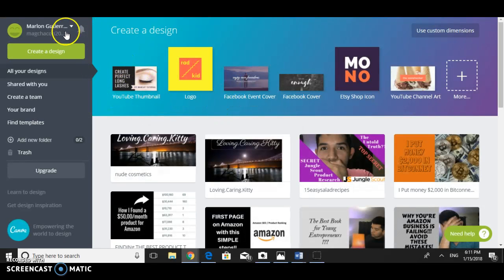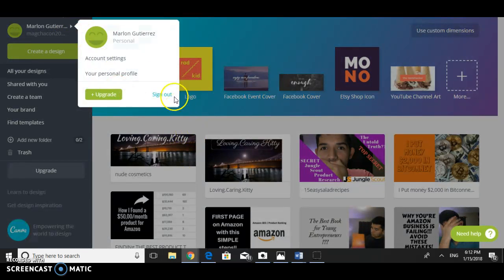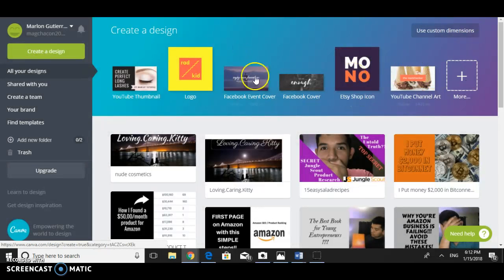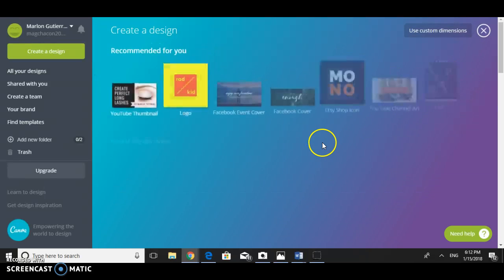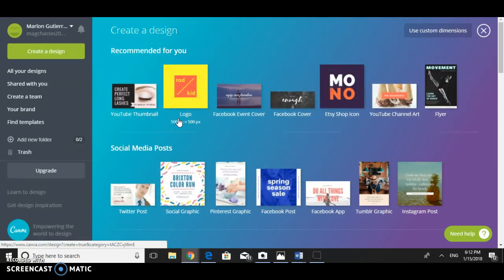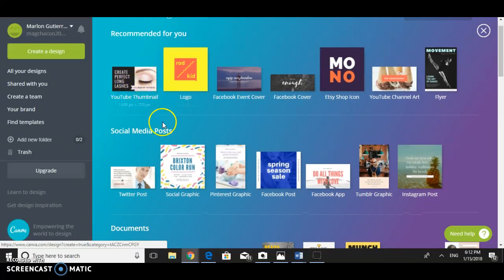For Canva, we have to go into it. I'm already logged in since I use this pretty much every day that I need to post something. I'm logged into my personal account. This is the main page, homepage. You click on more to see what is recommended. This is the thing that people use the most.